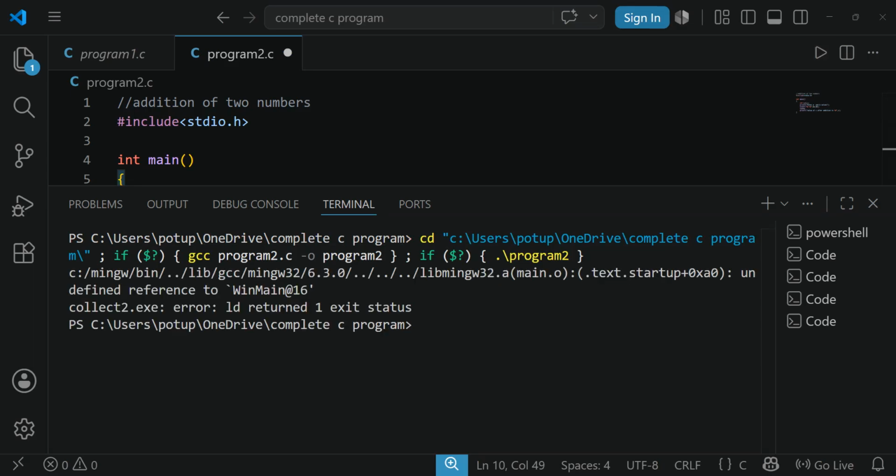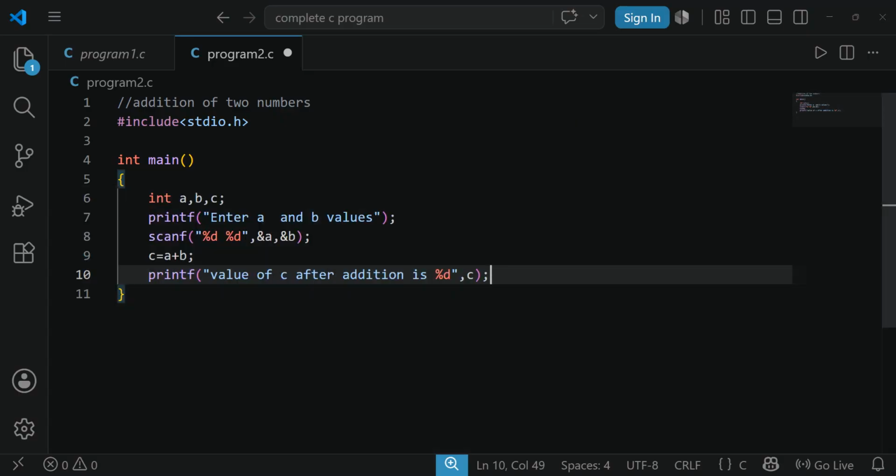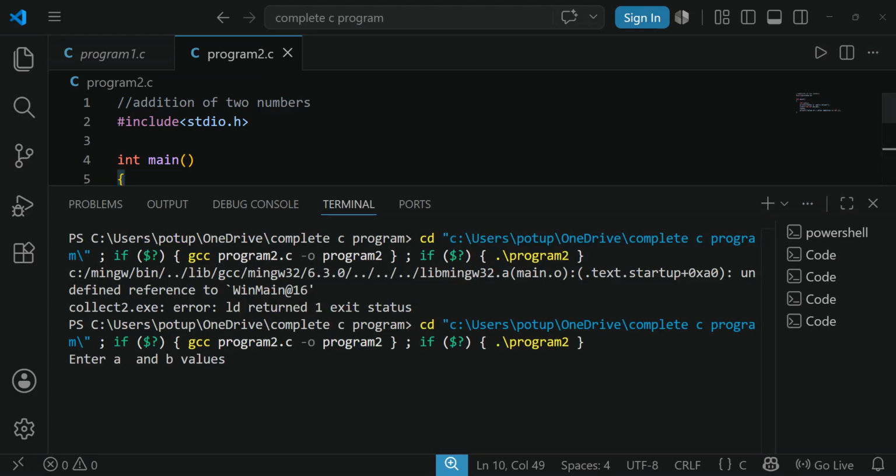Here you can see the compilation is not done, because you have to remember one thing in VS Code. After writing the code, you have to save the program. Here you can see a dot there, which means something has not been saved in the program. So we have to press Control S, the shortcut for saving. Now click on run, and it will start compiling.